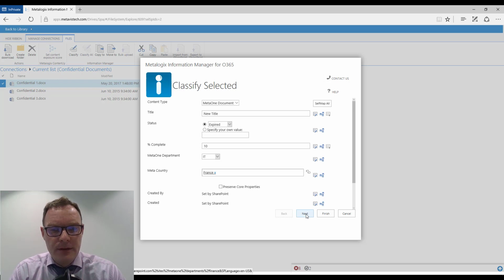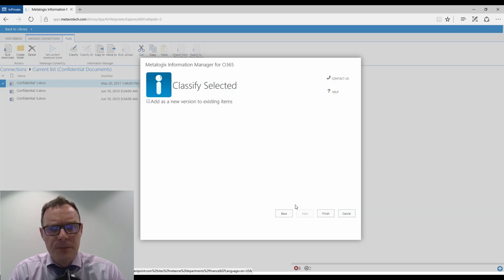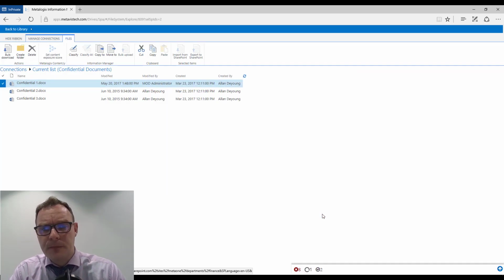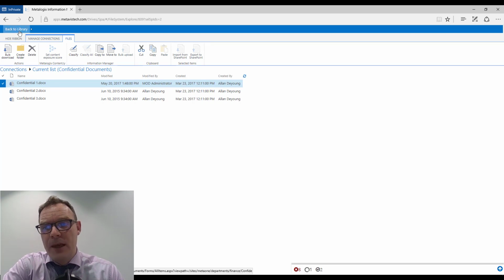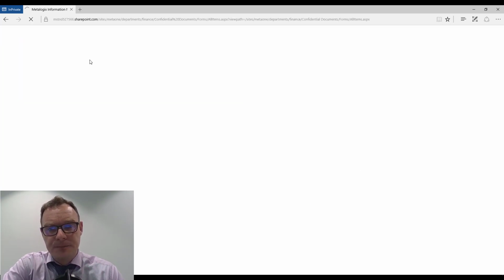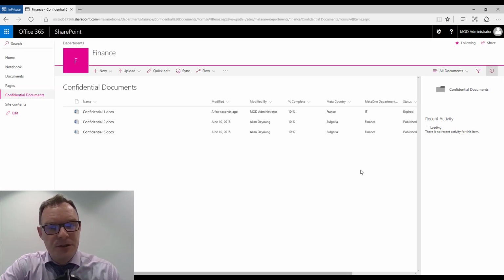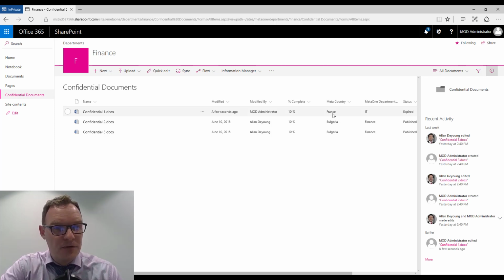Now when I click on next, I have the option to add these changes as a new version to the item, or if I uncheck that, it will just update the current version. If I click finish, that will update that document with the metadata changes I've made. If I click on back to library, we'll see that confidential 1 now has a meta country of France, a department of IT, and a status of expired. So that was classifying a single document.